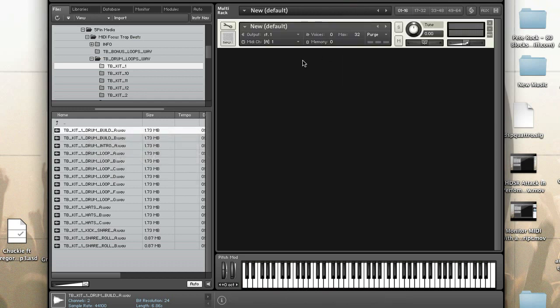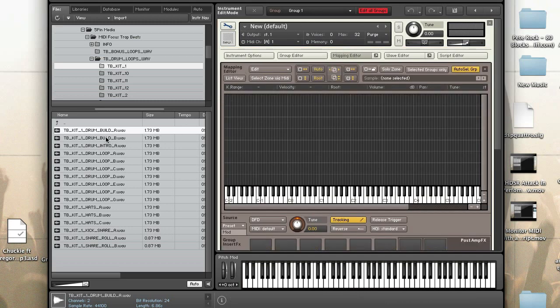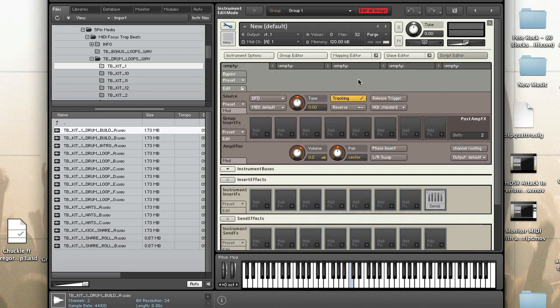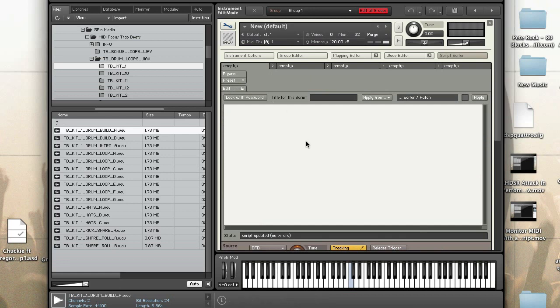So first, let's start off by making a new instrument. I'm just going to add a random sample. All right, I'm going to close the mapping editor. I'm going to open the script editor, hit the edit button, and let's begin. So, of course, let's set up our performance view. Let's set our script title. Clear any messages. So far, so good.